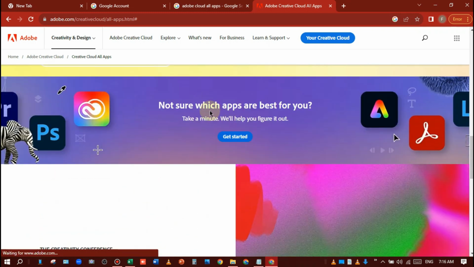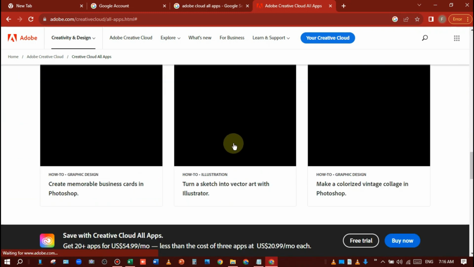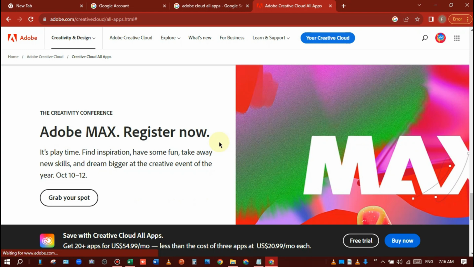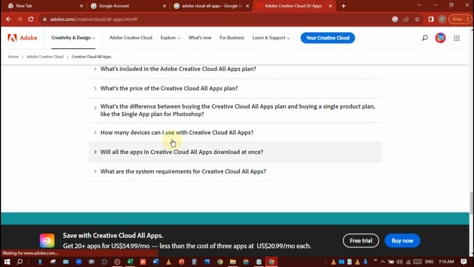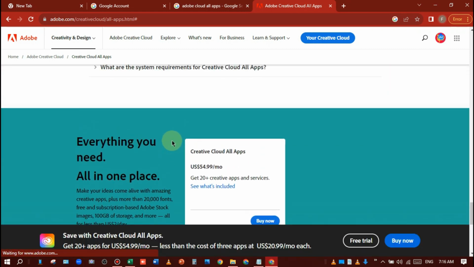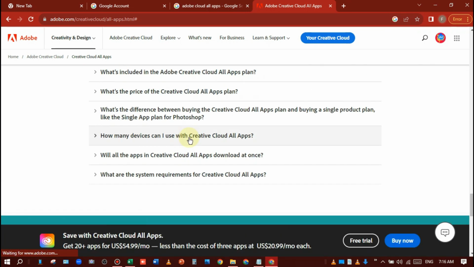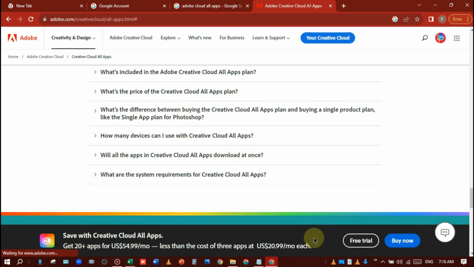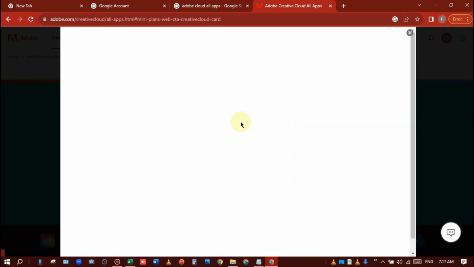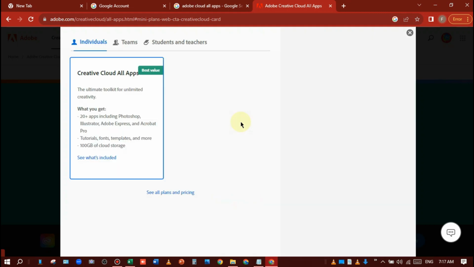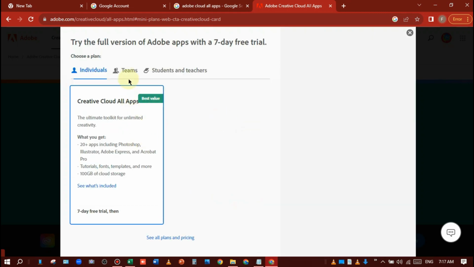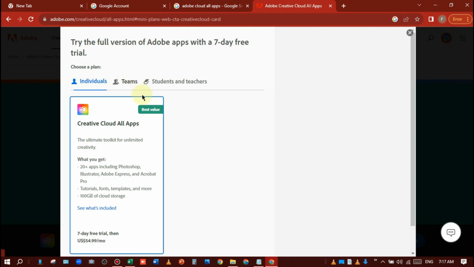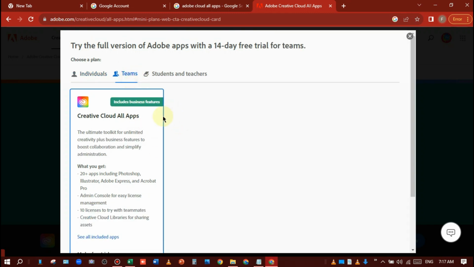When you scroll, you will see a bar at the bottom, and at the bottom, you can see a free trial option. Just click on it and then select teams. Click on teams and continue.